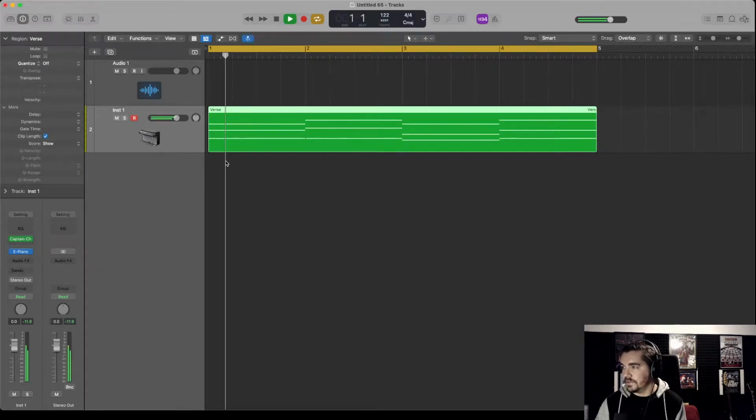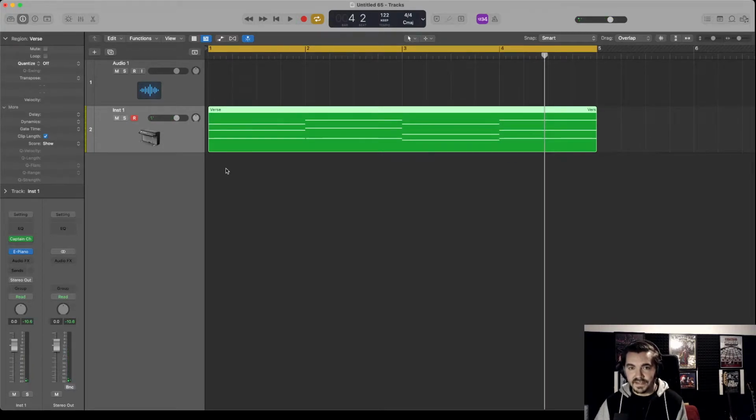Okay, so we've got that, and at the moment it sounds like some pre-made MIDI chords. It doesn't sound like it was done by a human at all. And here's how we can fix that.